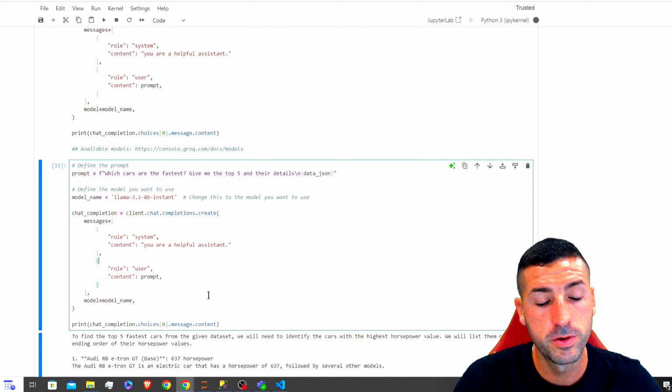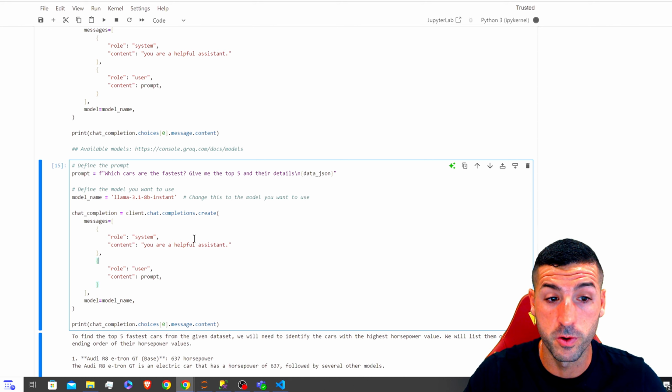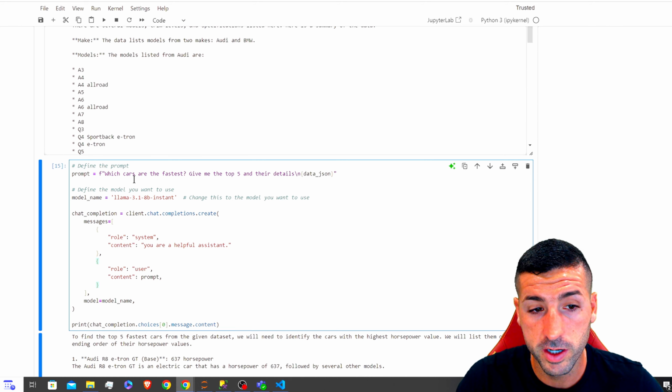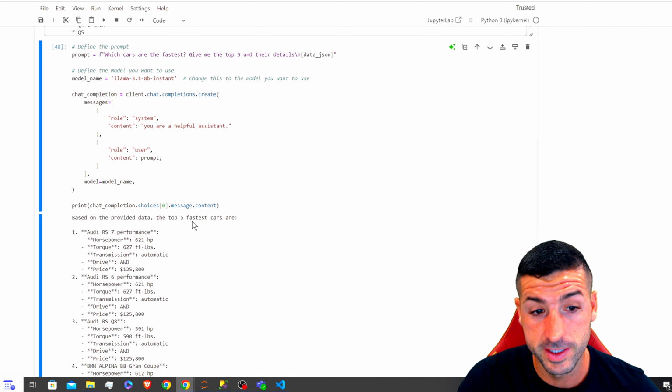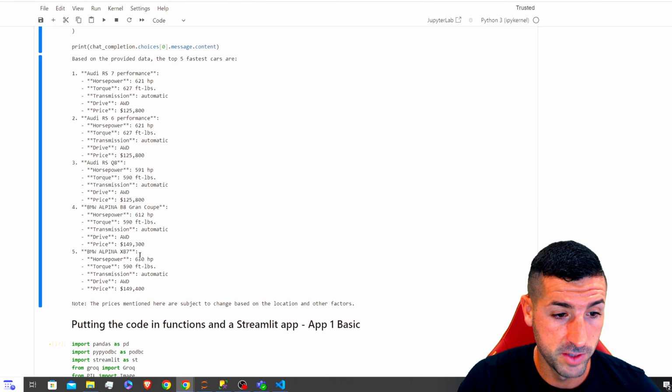The next thing I do is try to give it a different question. I'm saying, which cars are the fastest? Give me the top 10 cars and their details. So I run this, again, the same code as above. This is so we can test if the model understands what I'm asking. So it says, based on the provided data, the top 5 fastest cars are, and it's giving me 5 of the fastest cars.